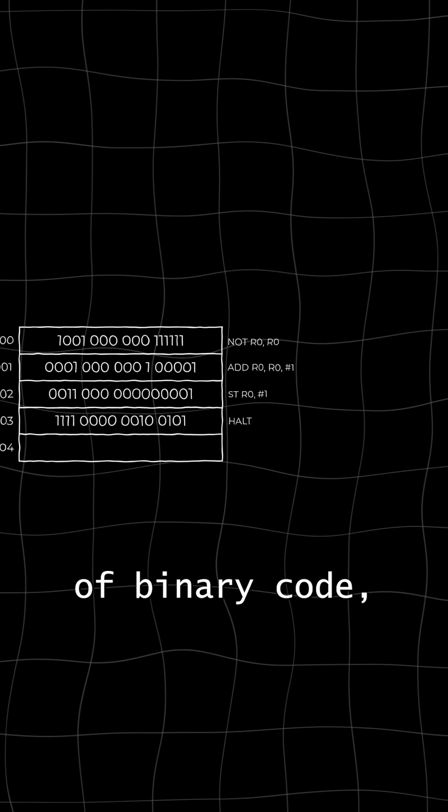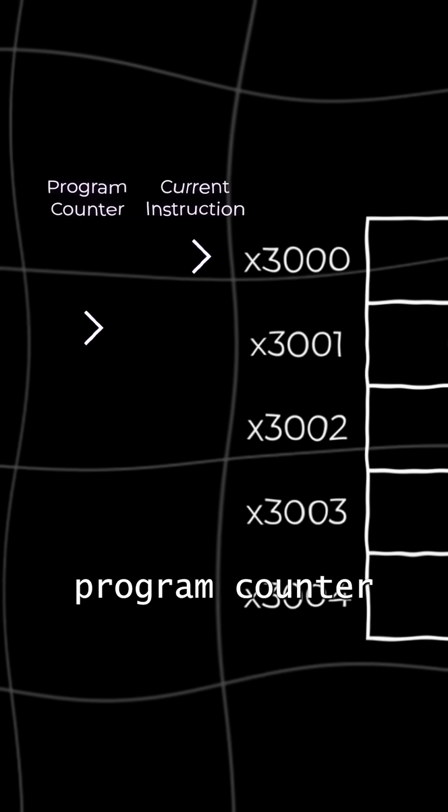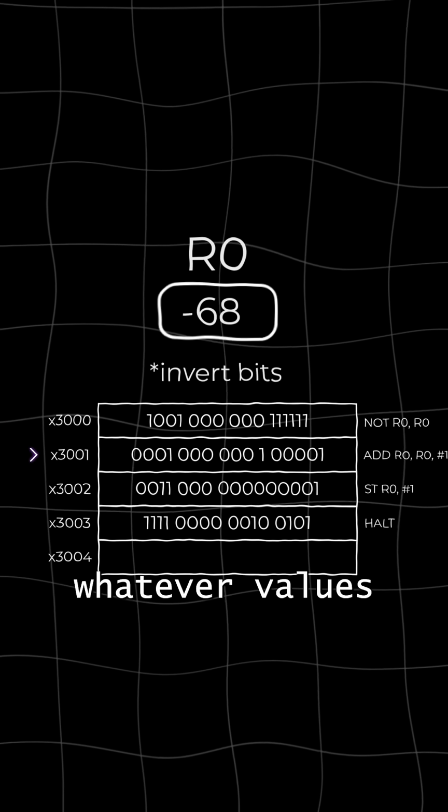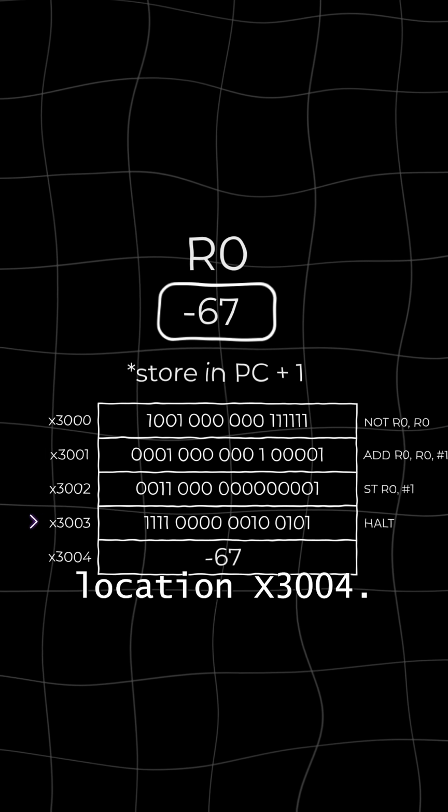And when you have a sequence of binary code, each line is stored at a specific address in memory. And your CPU has a program counter which keeps track of the next instruction. This particular sequence of code negates whatever value is in R0 and stores it at memory location X3004.